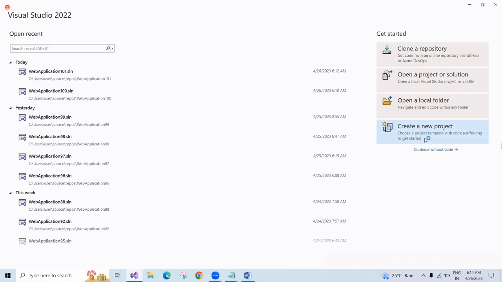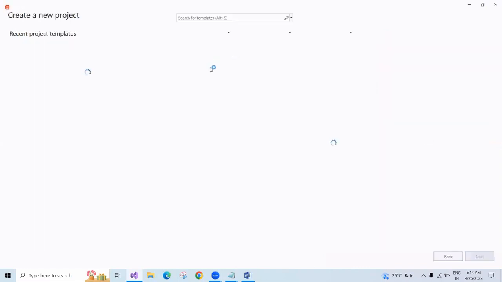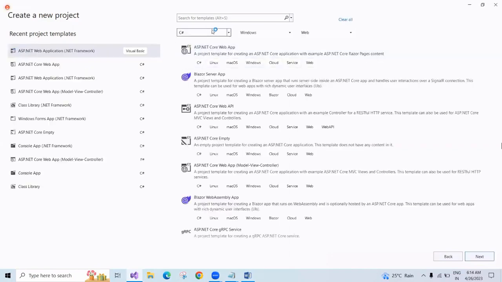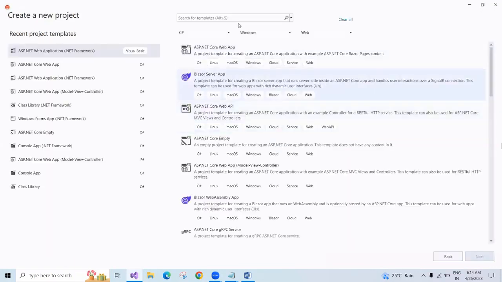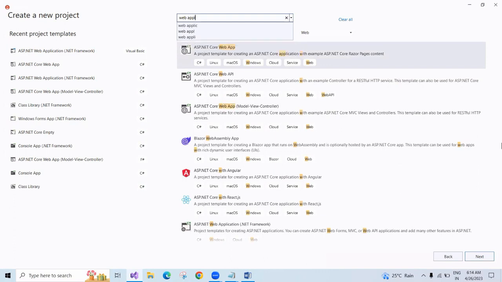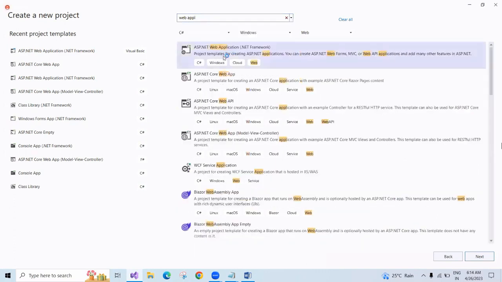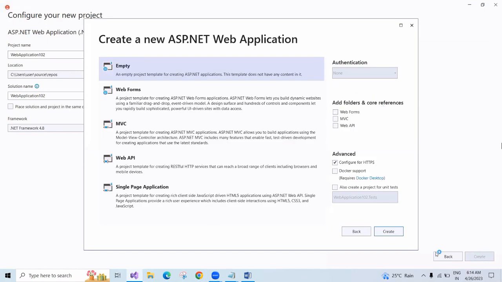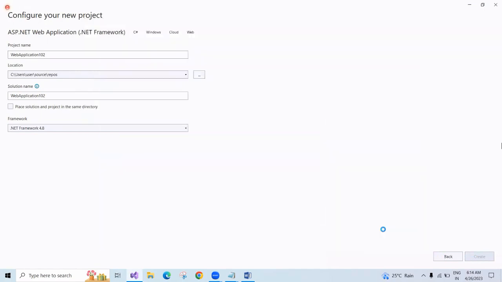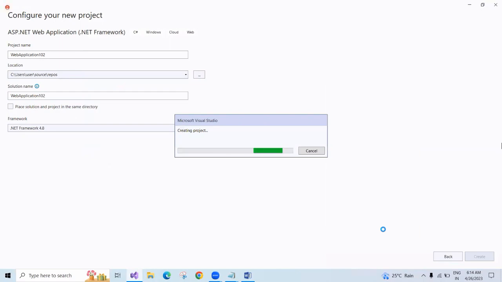Okay, so click on new project. This time we will select everything. When I filtered C sharp here, I don't know why VB came again. Web application. Okay, so this time it is C sharp, Windows, web, everything. Everything is matching for us now. Click on create now. So empty, and click on create. Done. This time we followed the process, so now we got it right.